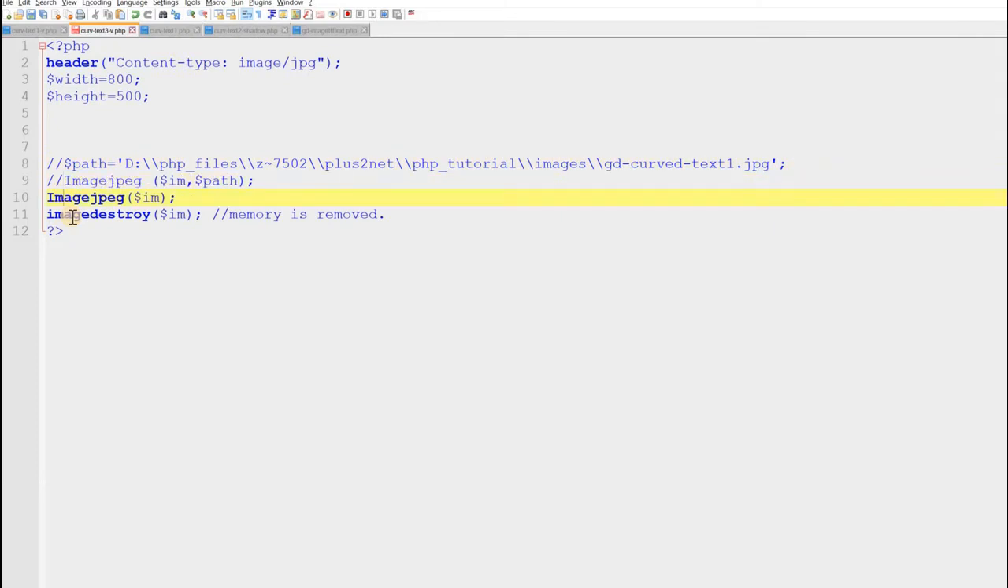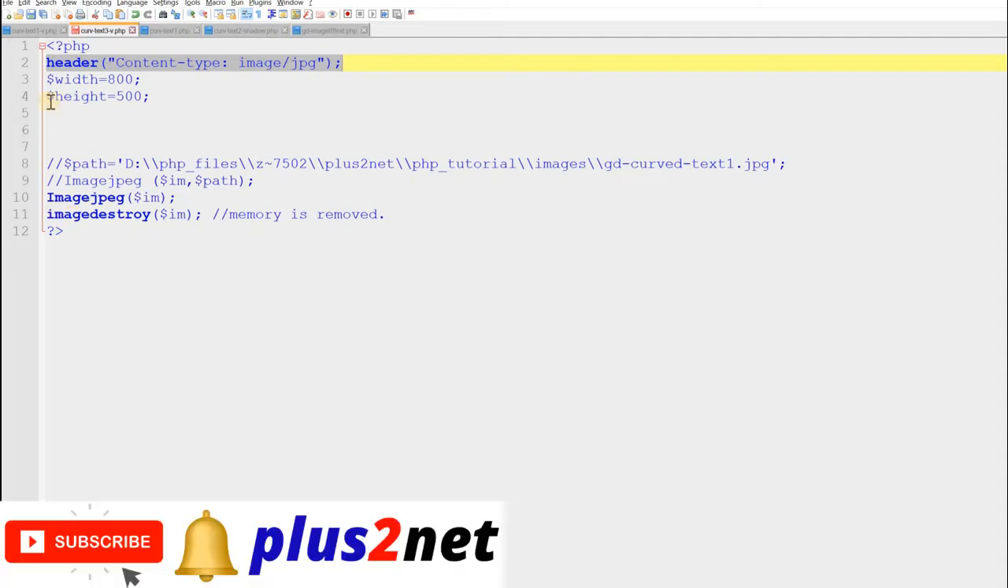So we have just used this line number 10, and at line number 2 we are saying just display it. We are telling the browser that what you are sending is an image, don't display it as a text or a HTML file. So that's the header control. Now let's first create the image.